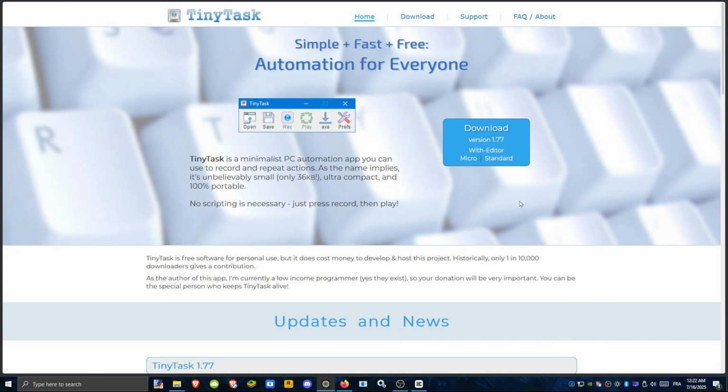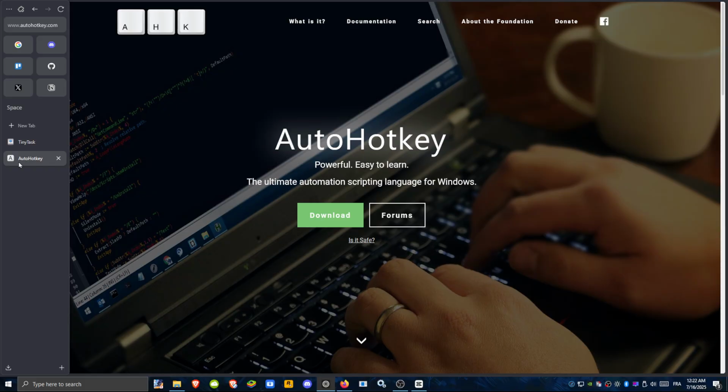In today's video, we're comparing TinyTask and AutoHotKey, two powerful tools for automating repetitive work. Let's break them down and help you decide which is right for you.